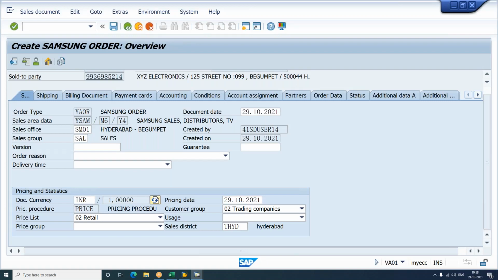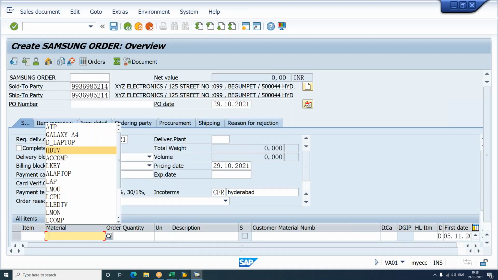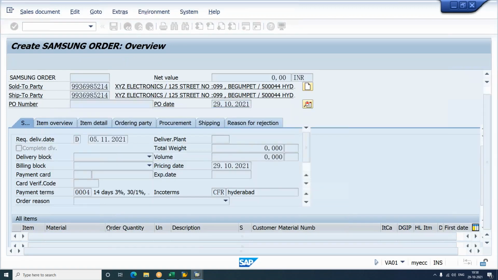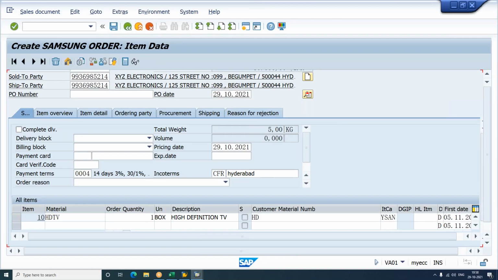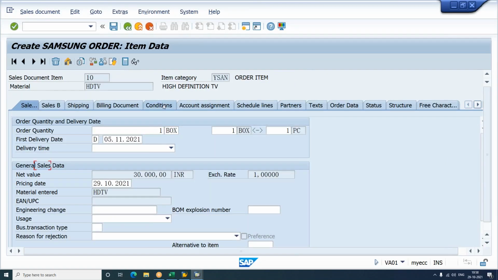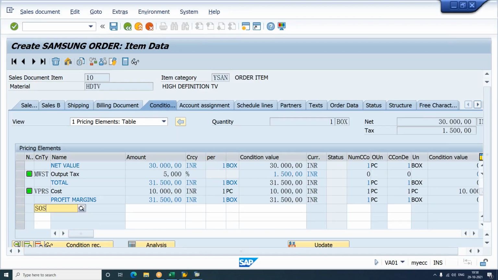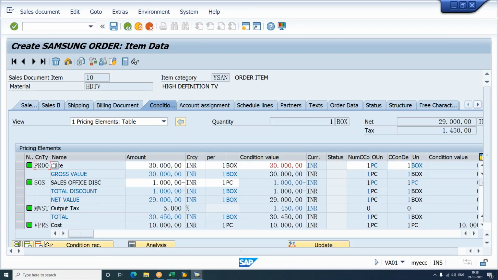Now come back to the main screen, enter our material HDTV. I'm trying to take order quantity as 1 over here. Now if you get into item data, conditions tab, I'm trying to enter that discount manually. SOS, click on enter. Now the value is going to be copied from the record, and there's a discount amount offered up over here. You can see this one.